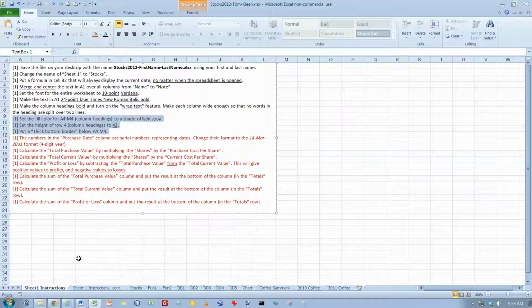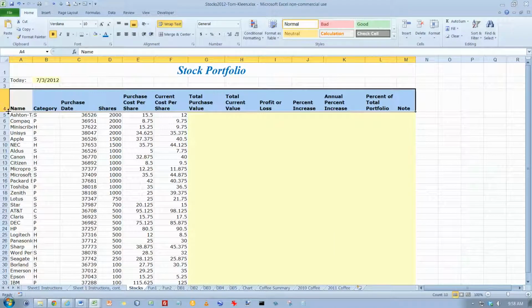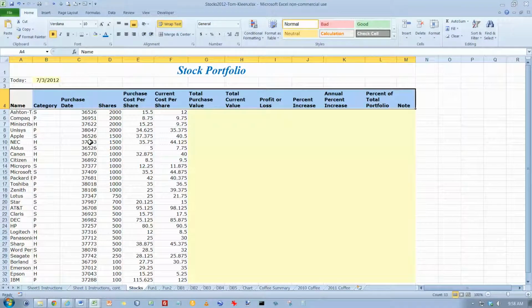I think I forgot something. Set the height to 42. So go back here, set the height to 42. It's 48 right now. There, just shorten it up a little bit. Everything still fits, it looks like.